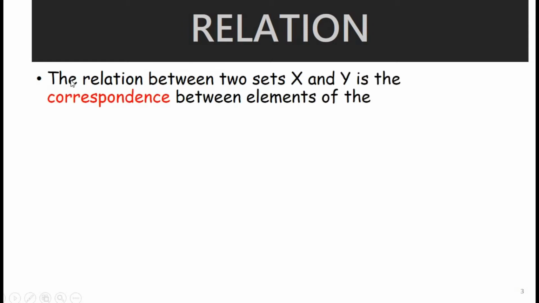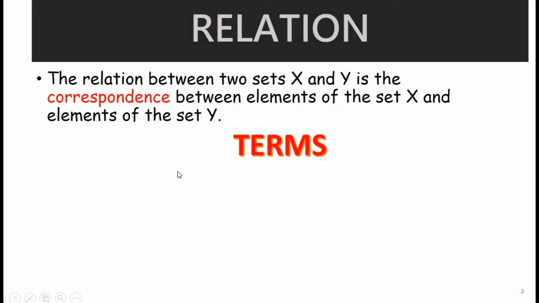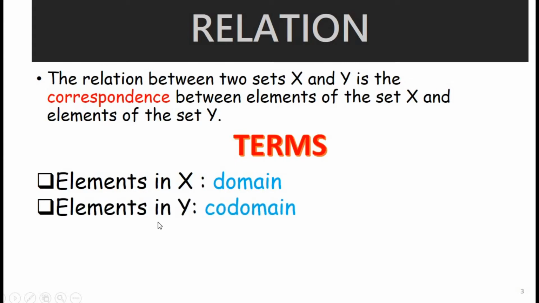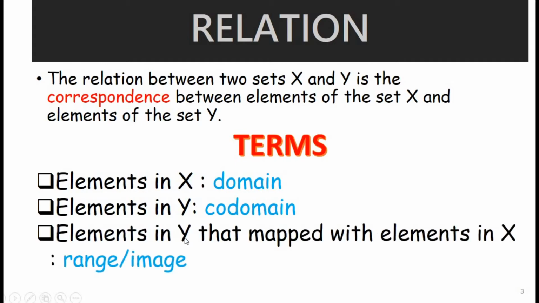Now let's review about relation. So what is relation? The relation between two sets X and Y is the correspondence between elements of the set X and elements of the set Y. So there are three terms you must get used to in this topic. So that is the domain. So what is domain? Domain is the elements in X. And then we have the word codomain. So codomain is the elements in Y. Elements in Y that map with elements in X is what we call as range, or another word for it is image.